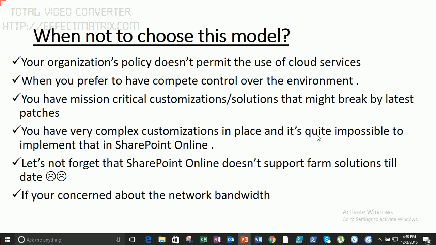And when you're concerned about your network bandwidth, that is a very important point, guys. Be it SharePoint Online, you're still trying to access content which is sitting on the internet, and you need to be very sure that you have enough network bandwidth to access that. When you don't have enough bandwidth, then you just can't open your documents which are sitting in SharePoint Online, or edit them, or do all those cool things. So it's very important that you have very good network bandwidth so that you get to access something which is sitting on the cloud.